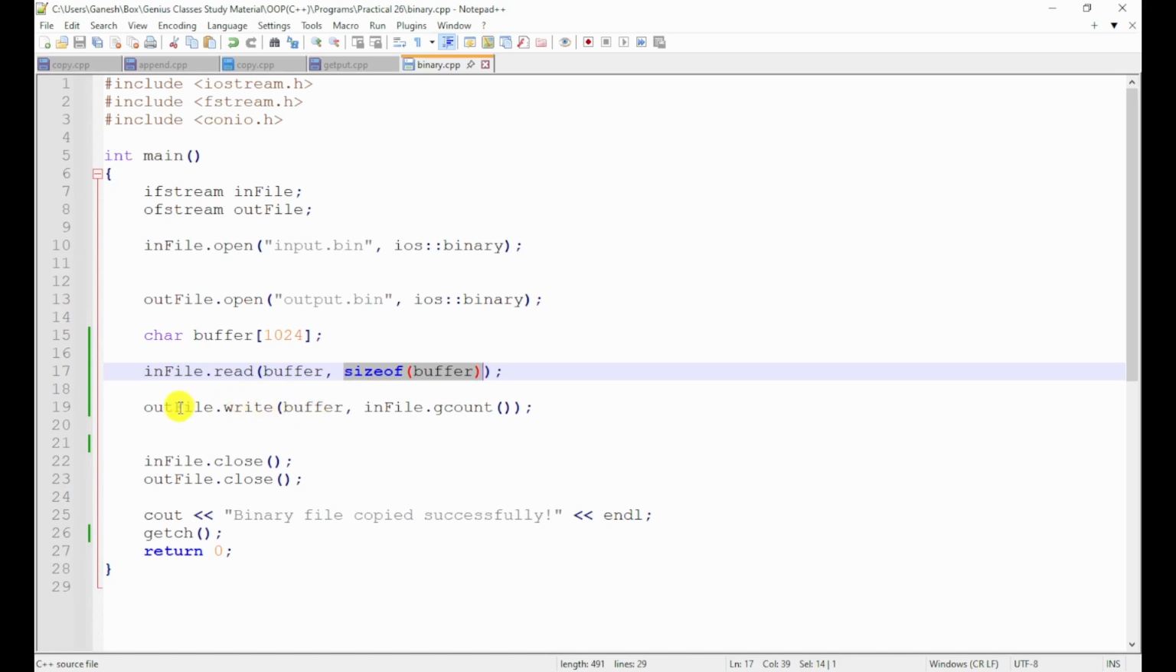So outfile is our output file, which is connected to output.bin. So this is how the data will be copied. Again, I am passing two parameters. First parameter is the data that I want to copy, or the data that I want to write, then comma, second parameter is infile.getCount. So whatever data is present inside infile, that much data will be counted here, and that data count will be present here.